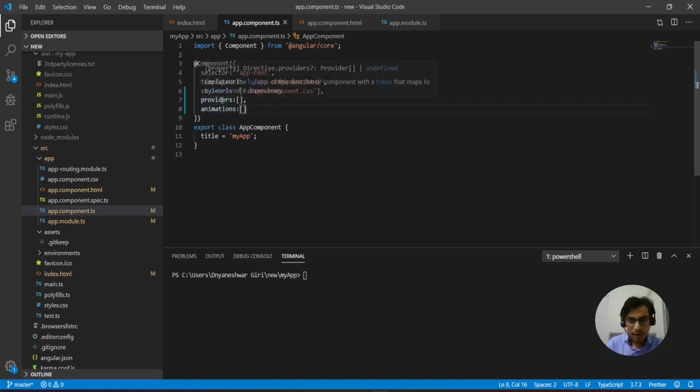Now what is this? Providers, as you can see here from the documentation, configures the injector of this directive or component. What the injector and the dependency are, we will understand when I talk about dependency injection. But for now, there is a concept called services, and if you have to register those services in your component, you need to provide them in this array. Then the animations, this is a simple one. If you use animations in any component, you need to list them in your animations array.